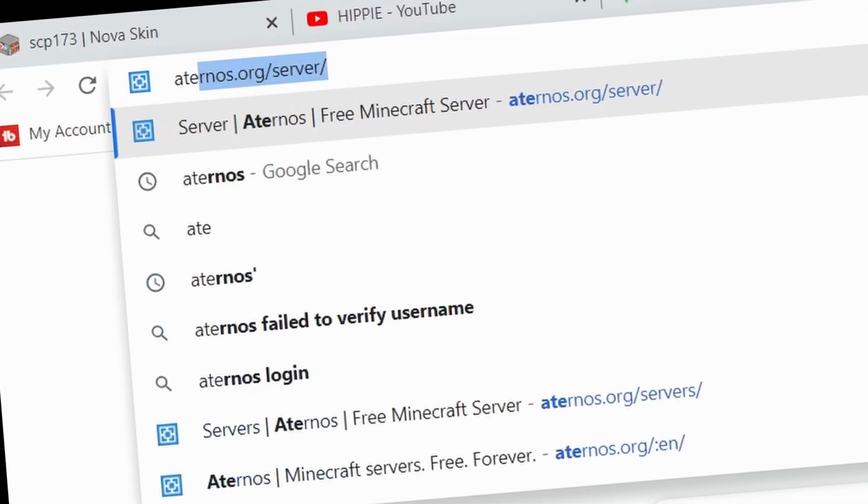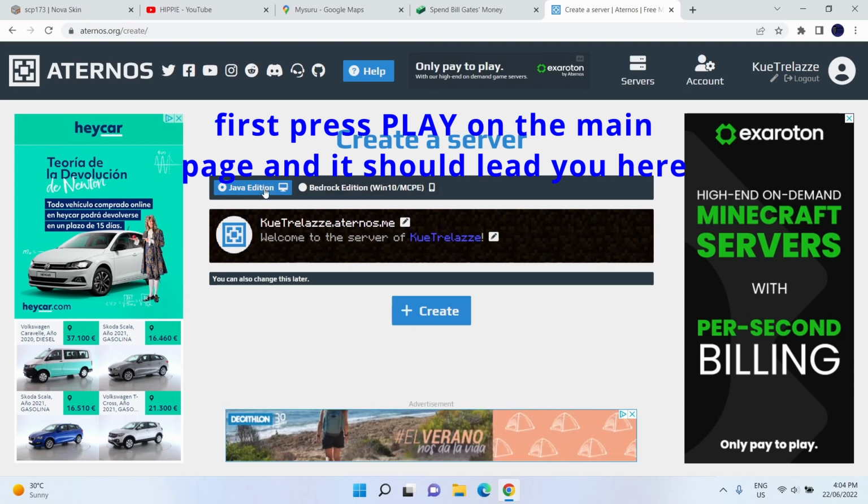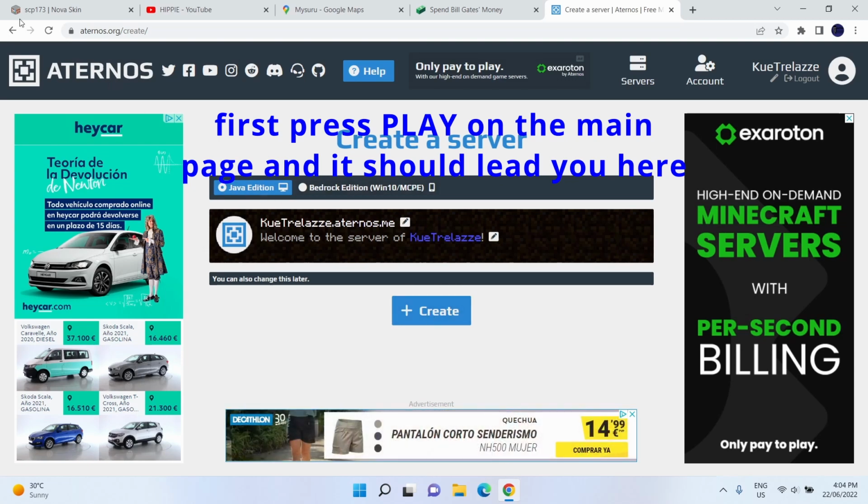So you would want to go to a website. You just sign in with Google, press sign in with Google, and then you just press. You can change the name by pressing this or this. You can make it Bedrock or Java, but we're focusing on Java today. Then you just press create.